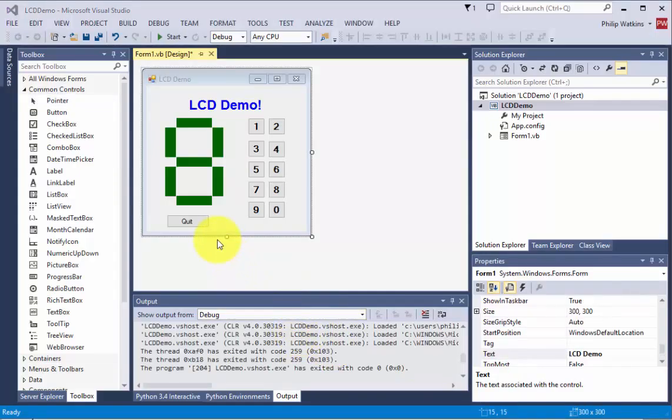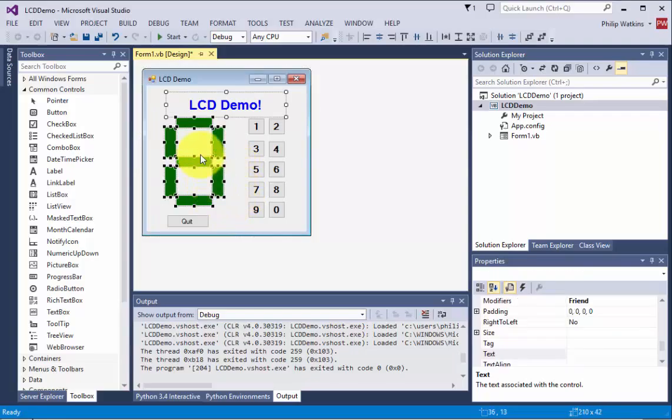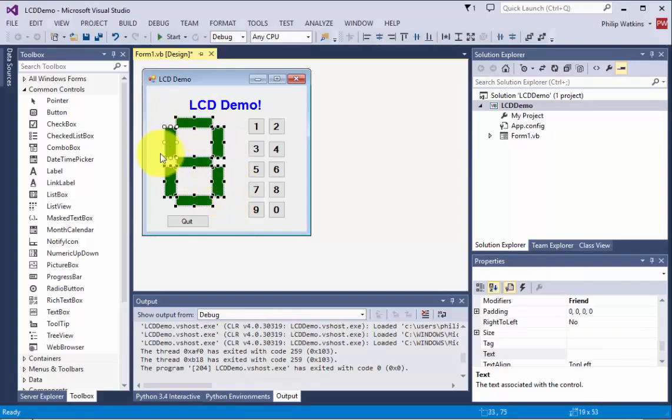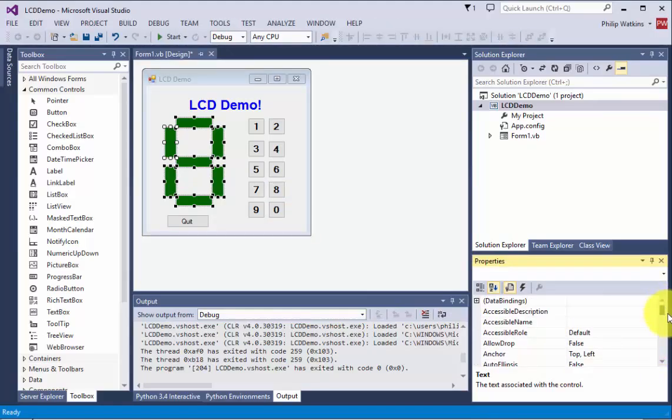Okay, and then one more thing, the book tells us that it wants a border on each of our labels, so let's select all of the labels. I'll just select a little bit lower there to see if I can get just labels. There we go. You can see that a number of the properties are available to us, so we can change multiple controls at the same time.